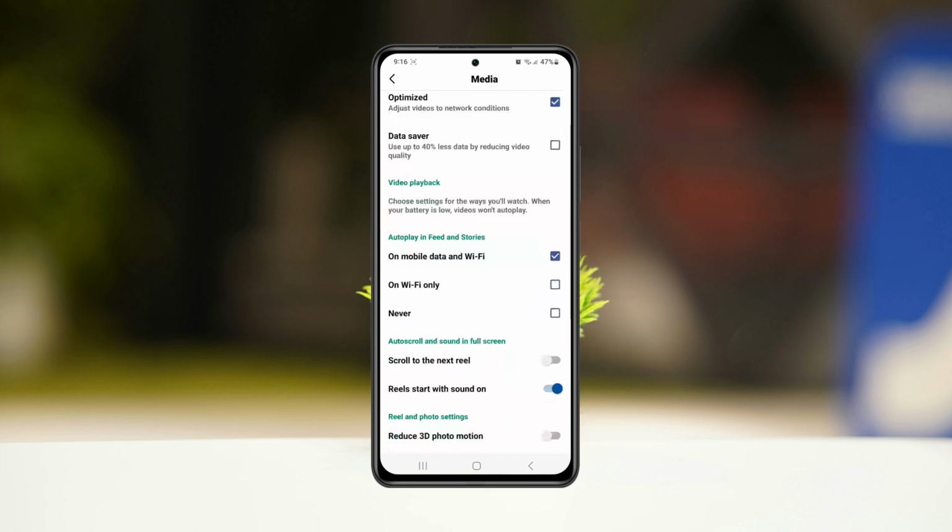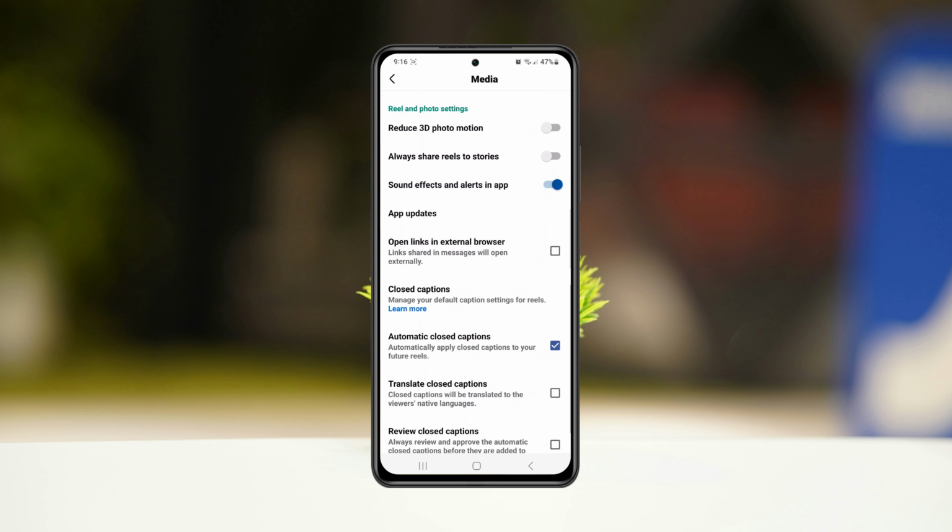And inside the media, if you scroll down a little bit from here, you'll get to see the option open links in external browsers. Currently it's deselected, so you just need to select that and you're pretty much good to go. From now, whenever you click any Facebook links, this will automatically redirect to an external browser.